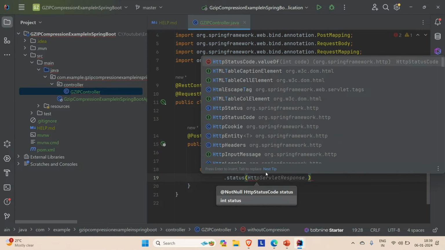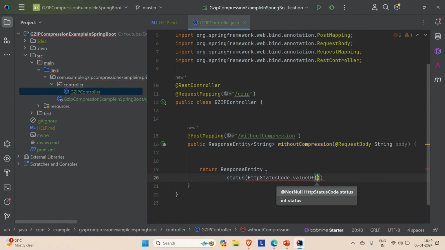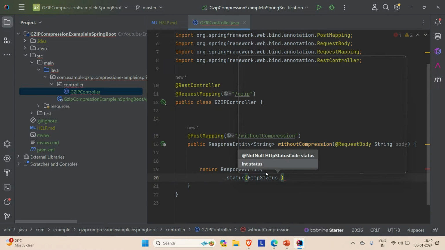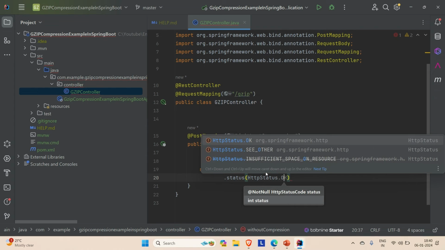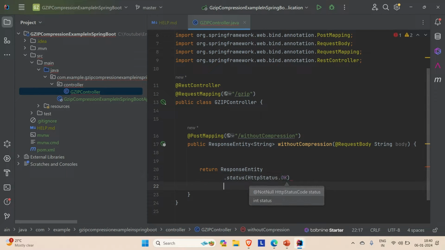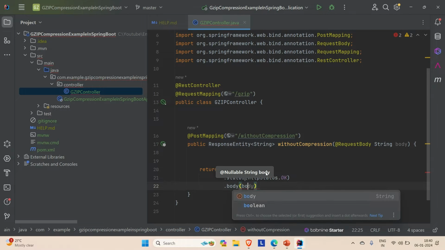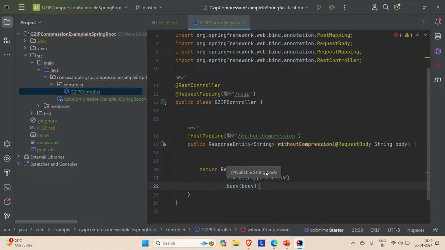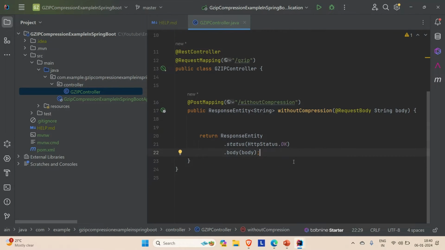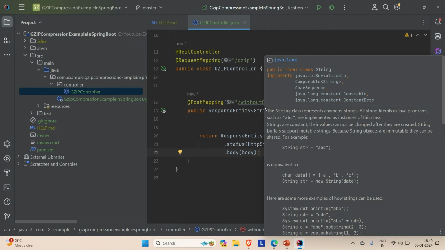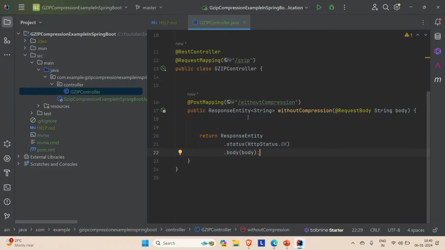So HTTP status dot OK, and in the body we are just going to send the same thing that we are sending as a request body from the Postman. That's it. So this is a simple post mapping that we have created.